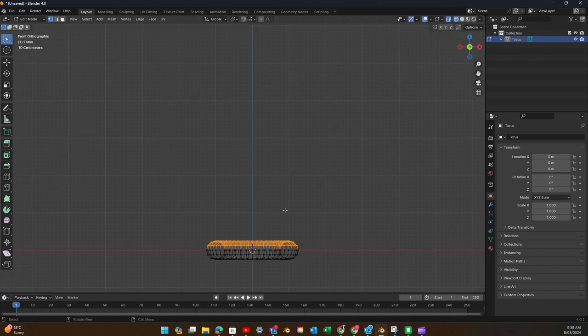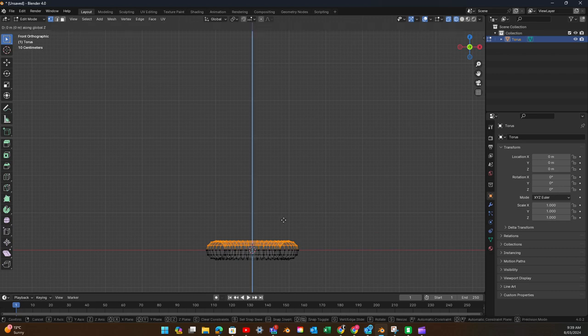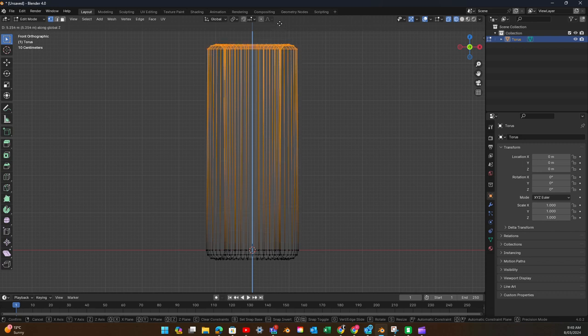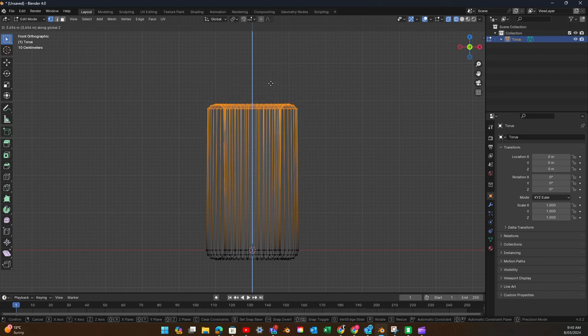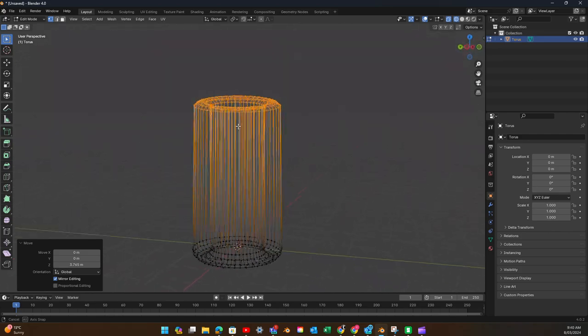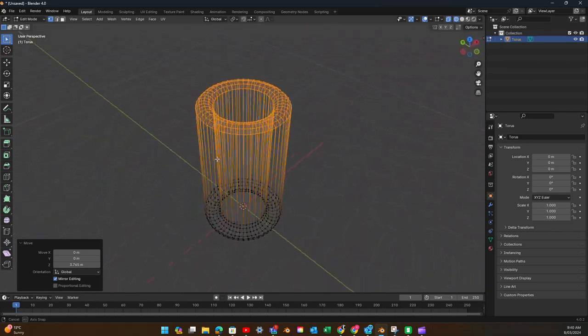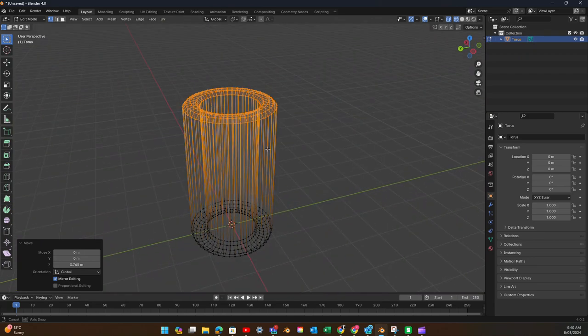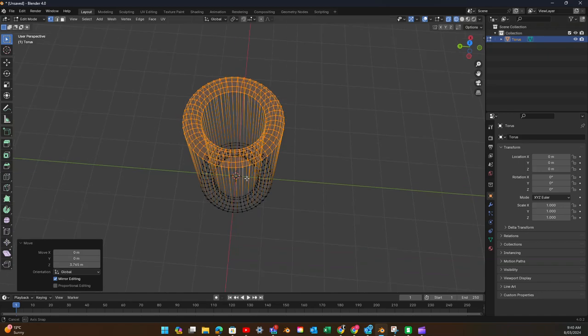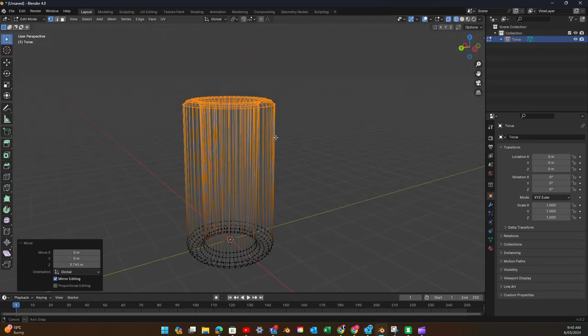of our shape here, and what I'm going to do is go G, Z, and bring it straight up. And let's set the height of our lamp, maybe something like about that. And now we are done. Okay, so we've got our lamp coming together. That's good. And you can see we've got an inside and we've got an outside. That is nice and easy.